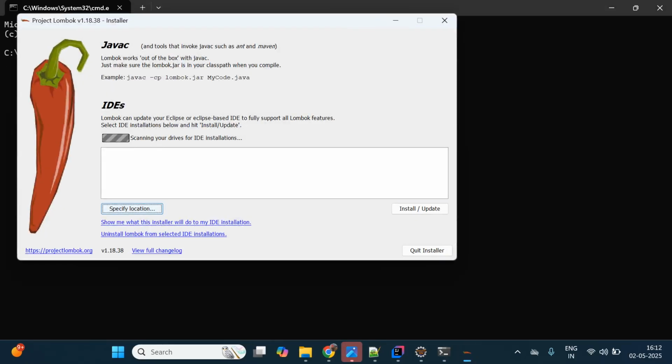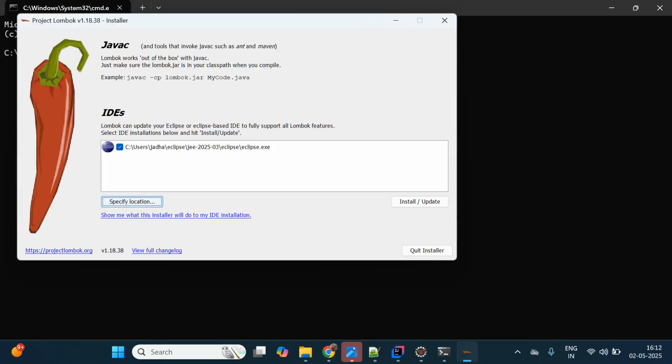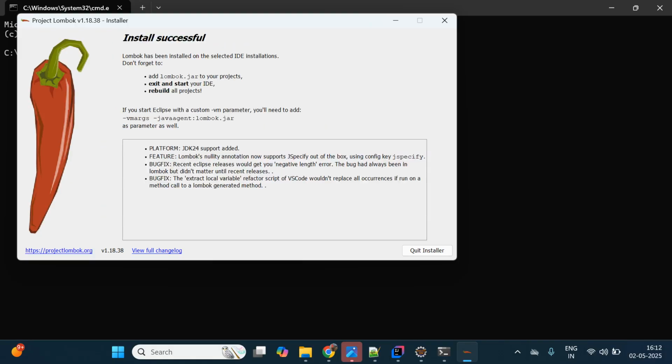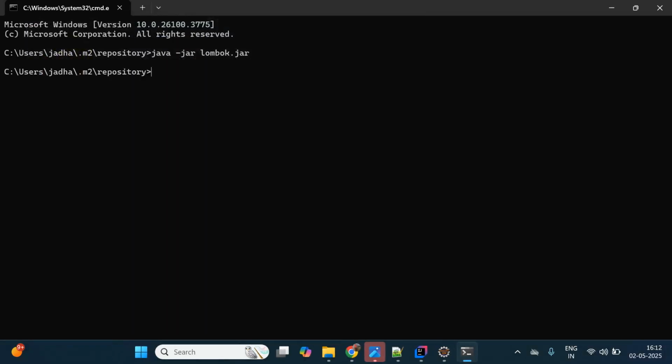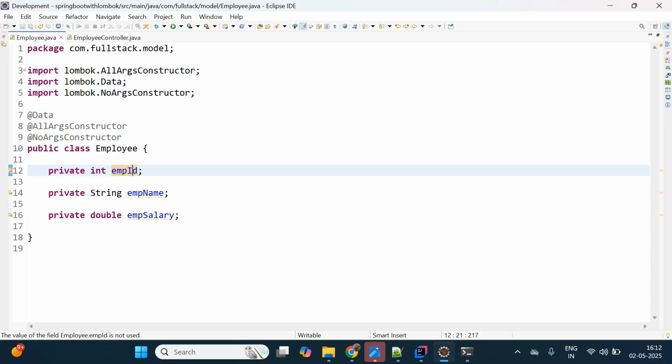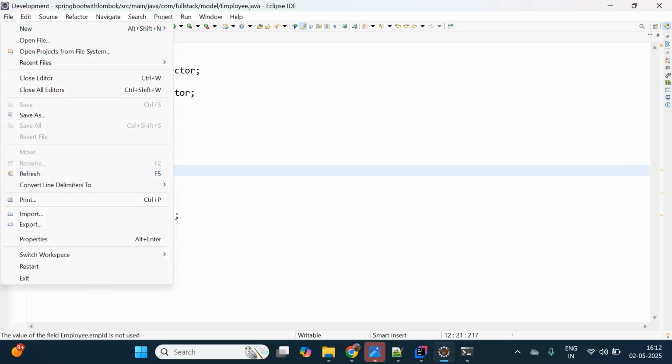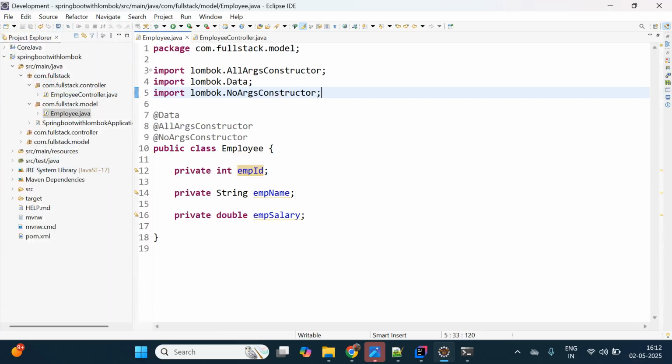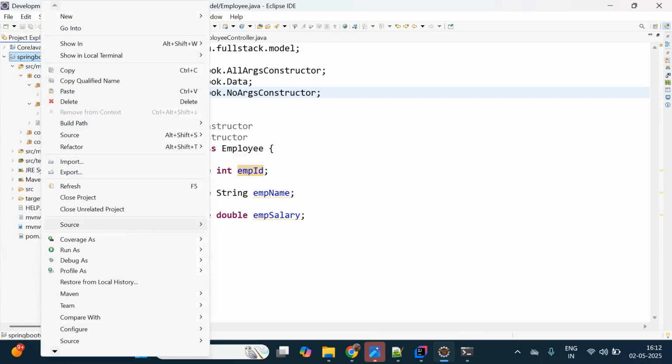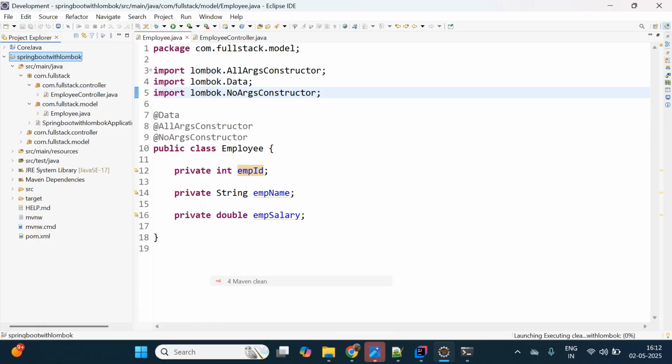Then see, this is the Lombok logo available there, and yes, it will automatically pick the location of your Eclipse, right? Then simply click on Install/Update, and then again click on Quit Installer. Perfect. Once you are done with this step, next you can come back here and again do the build of your application. Our application is Spring Boot with Lombok. Simply run as Maven clean.